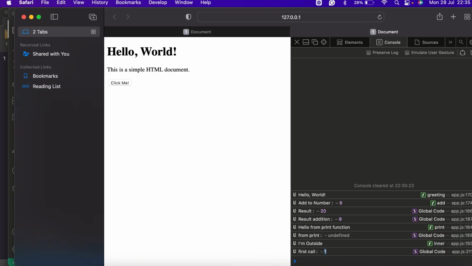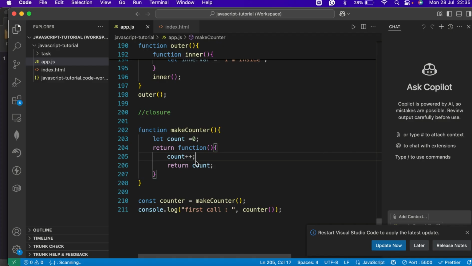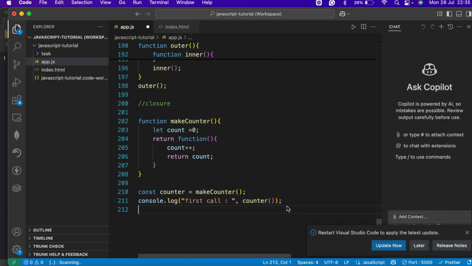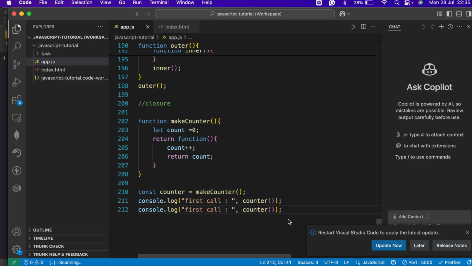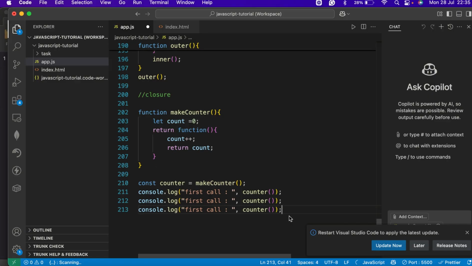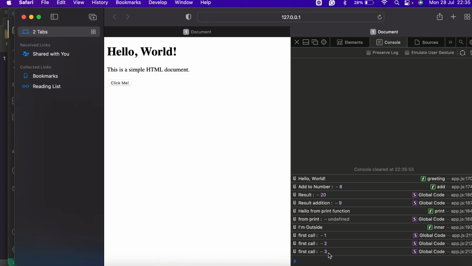So we have 1. If I call it again, this should give me 2, right? Let me just copy and paste. So if I call it again, this should give me 2, and I have 2. If I call it again, this should give me 3, and so on and so forth. So if I call it again, this should give me 3. If I go back, you see?